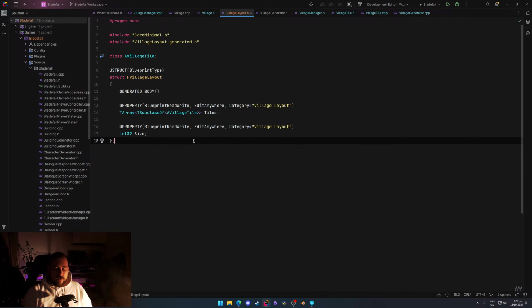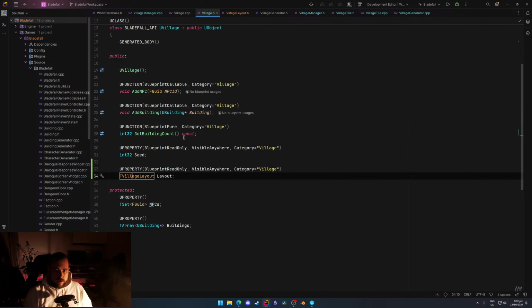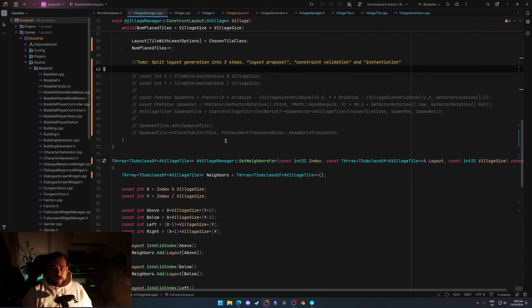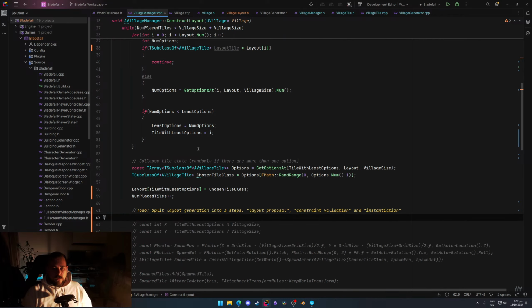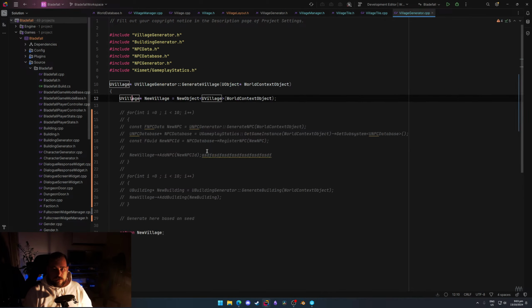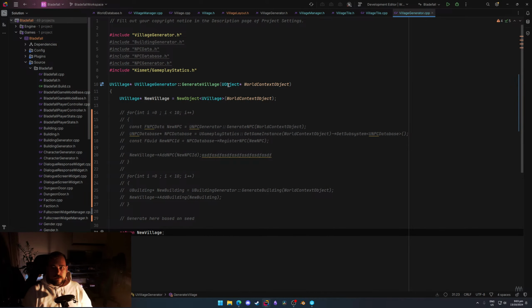So pretty much all that code that we had before with the layout manager, the village manager, all this stuff, the wave function collapse, I'm gonna try to move most of that to the actual generation of the village. And ideally this needs to be based on a seed too.